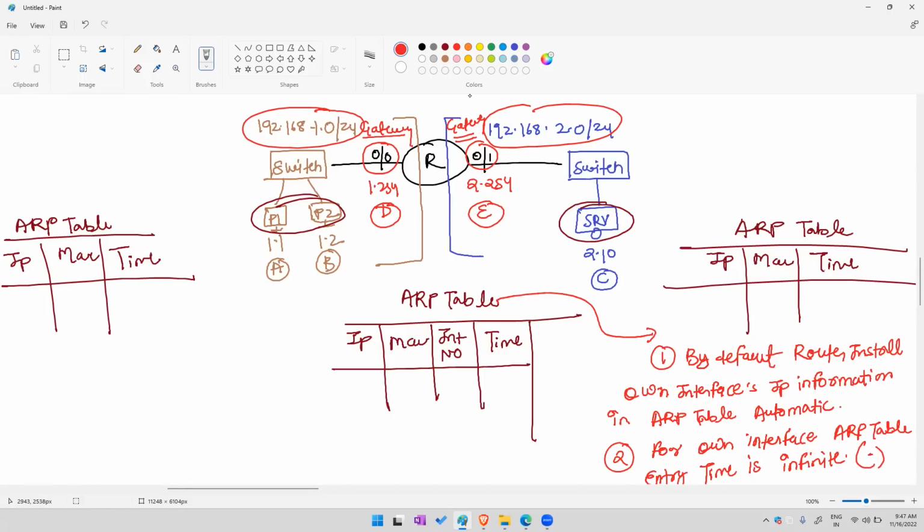So can you please verify how many on interfaces the router has? You can say logical or physical. How many are available? 0/0 and 0/1. So the 1.254 MAC address D is connected with 0/0, time is minus, never flushed. 2.254 MAC E is on 0/1, infinite. This infinite entry will be flushed only if the interface goes down.